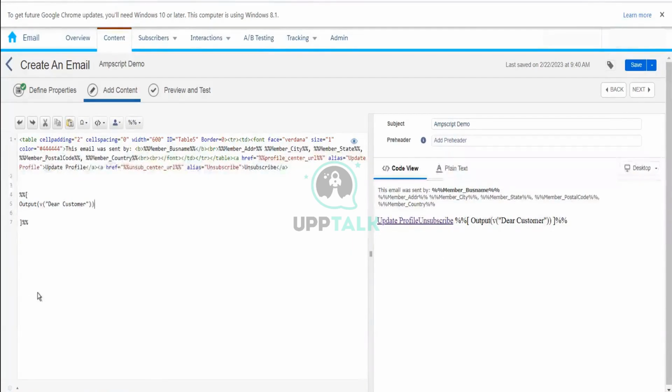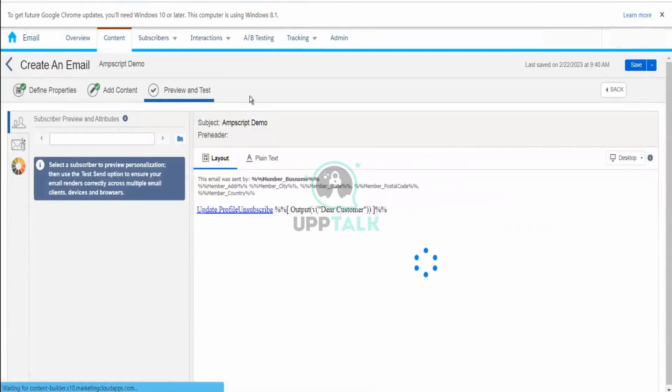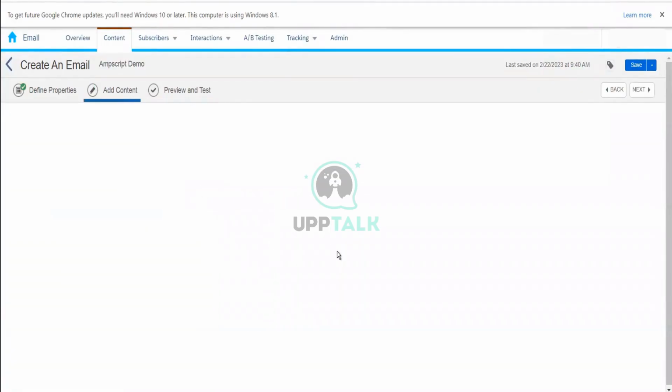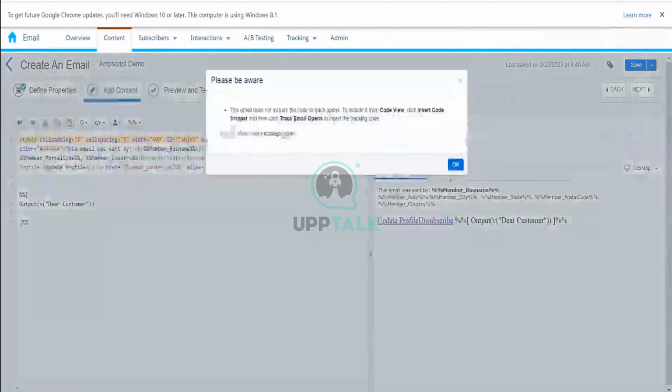If you want to run the AMPscript, what we need to do is preview the email, and then AMPscript will automatically run. Here we can see that dear customer is printed on the screen. This is the first way.